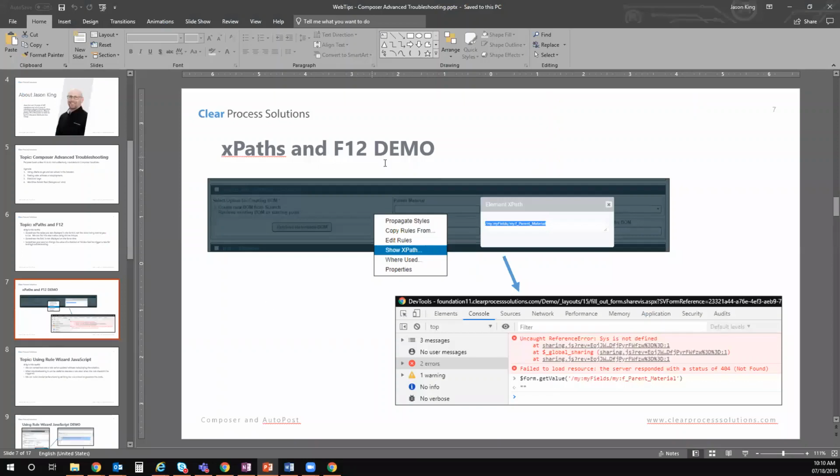So that's how we can utilize xPath and then that F12, that debug or that developer tools within the browser to get actual values that are in the form, that are stored in the form, when they could be different than what's displayed, they could be hidden, and also to set field values when we need to test or troubleshoot.